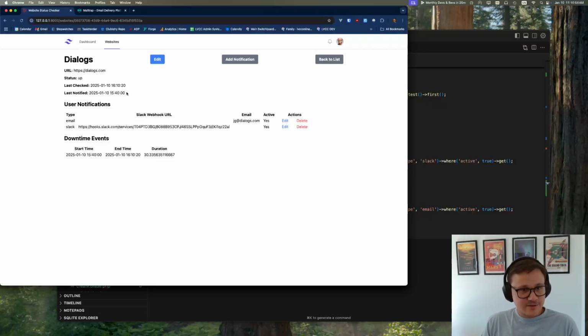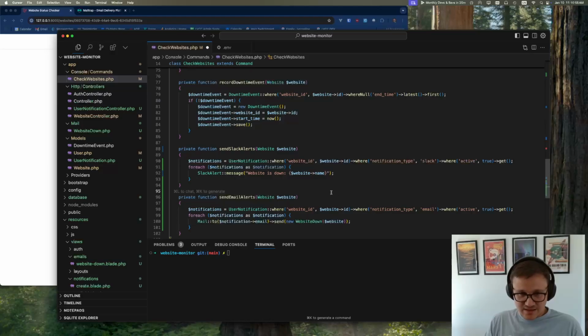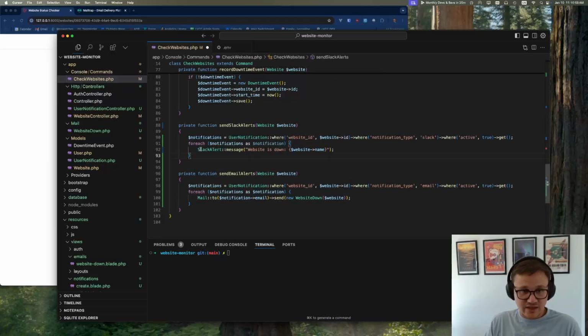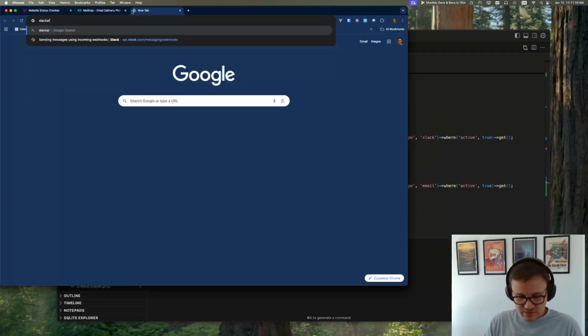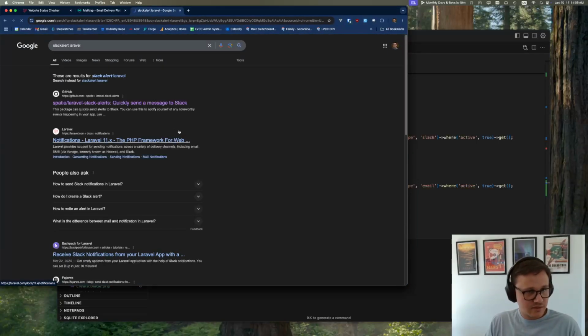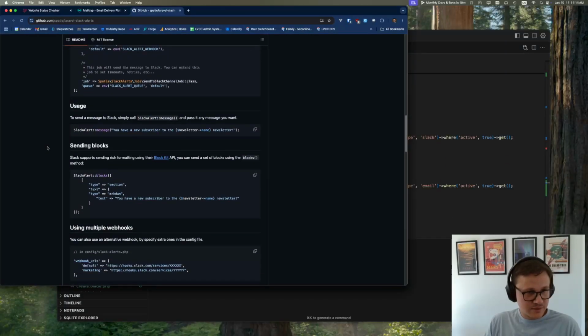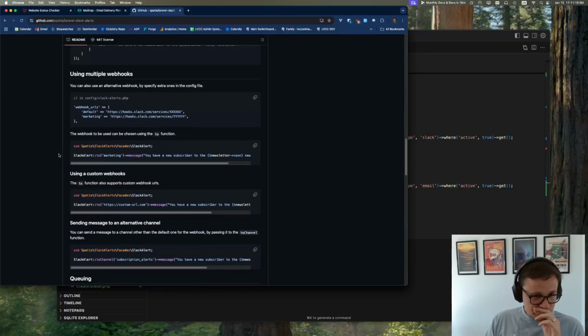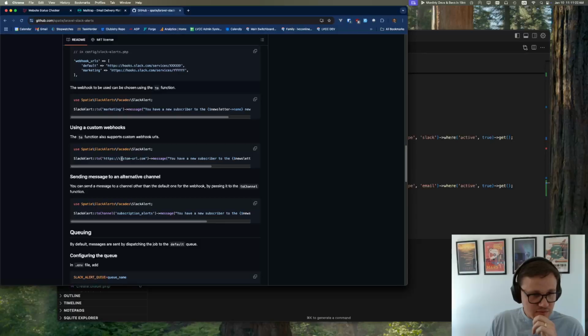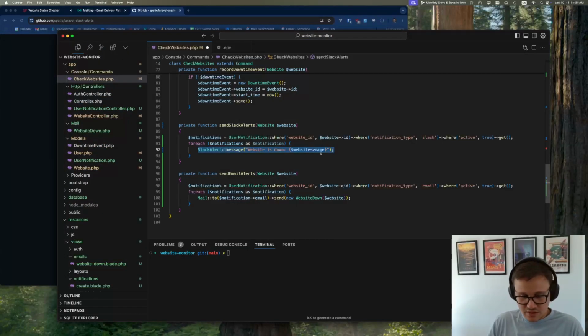And okay, what we were doing was testing this. Oh no, yeah, we needed to refactor the Slack alert. Let's look at the documentation from Slack alert, from Spatie, to see how we can more programmatically send a notification. There we go. So it should be like this, to a specific webhook URL.